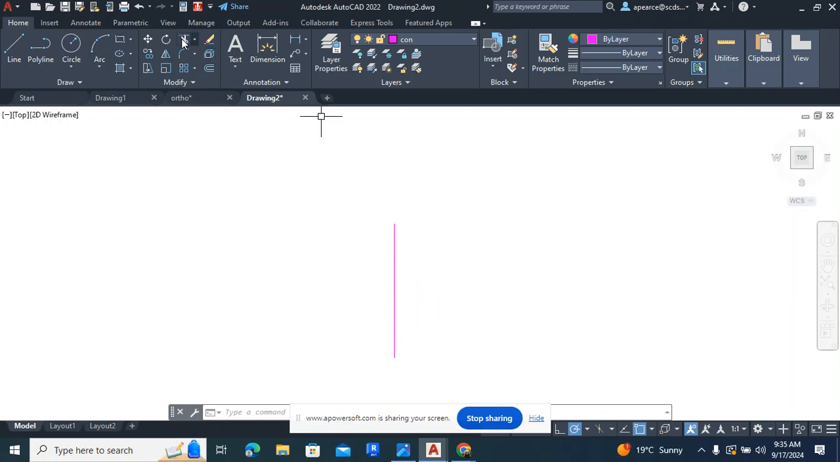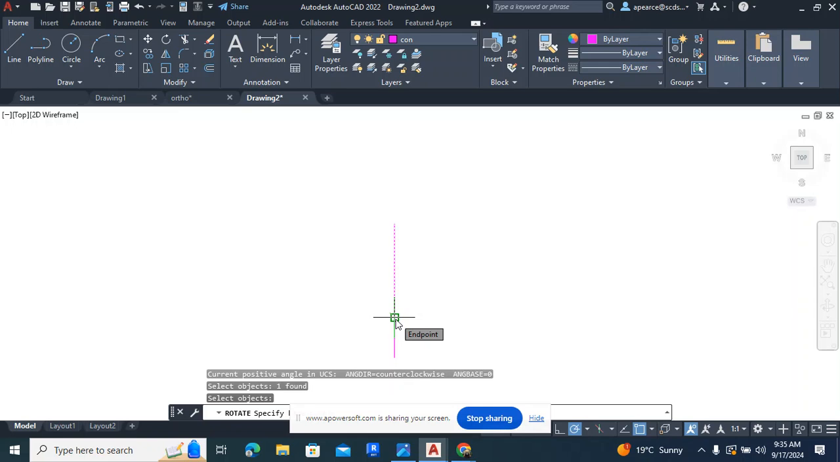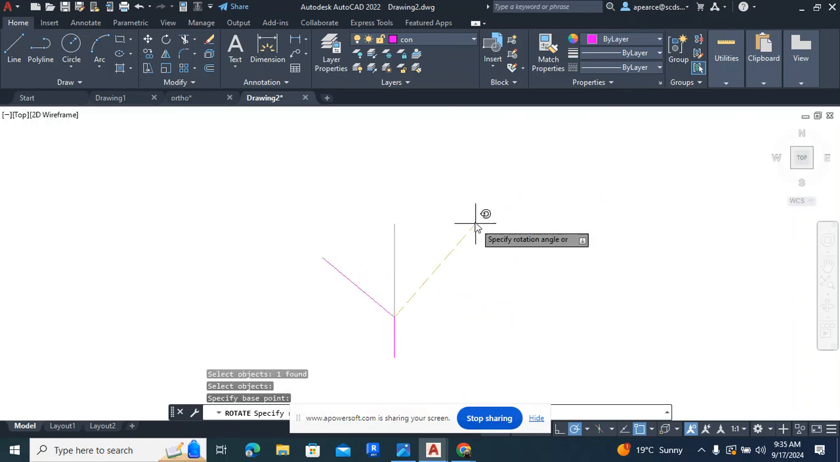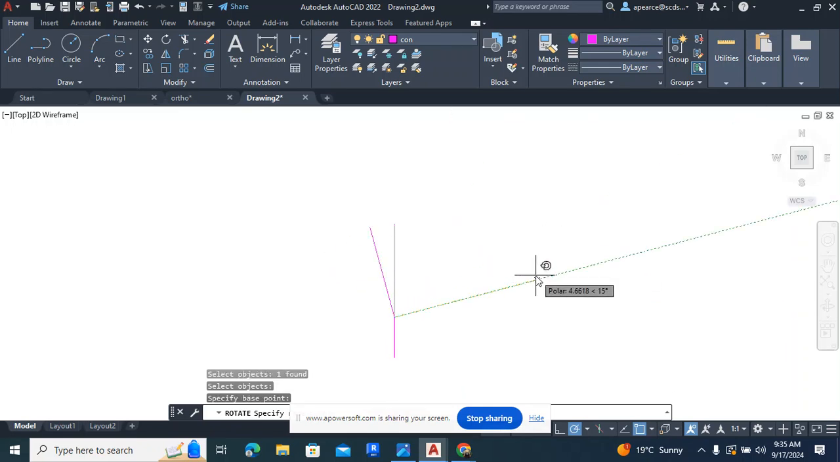The second one I'm going to rotate. So we have to go to rotate. I'm going to click on the top line, then click where the two lines join because that's going to be my pivot point. And I'm going to type 15 and enter. So it goes on a slight angle like that.